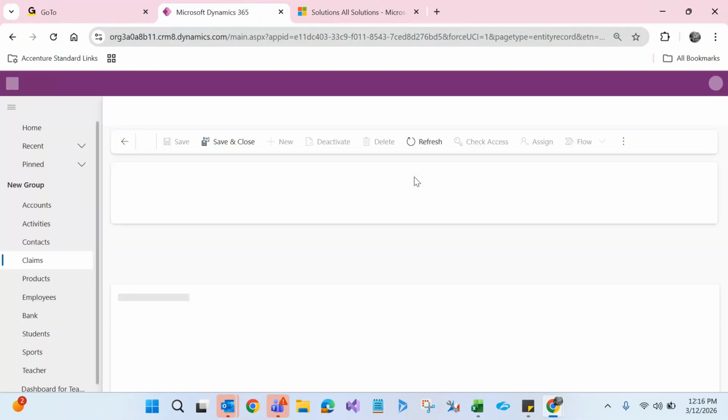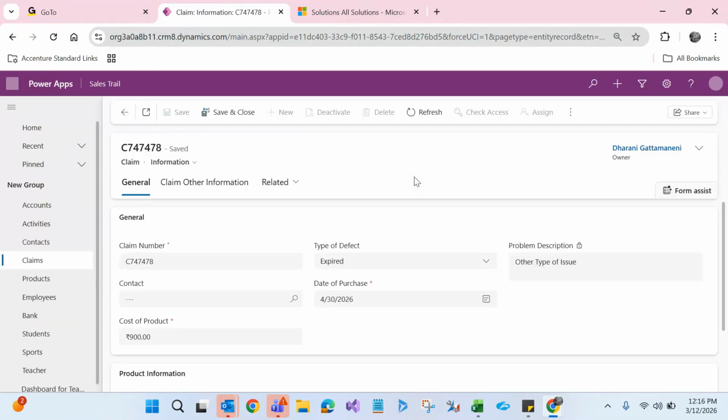So what is the form that we are currently seeing? What is this particular form? Information form. So what is the type of defect right now? So I am changing it to quality issue. When I change it to quality issue, what should happen? The problem description should change to quality issue. It is not getting changed. Why? We set scope only for basic claim information.